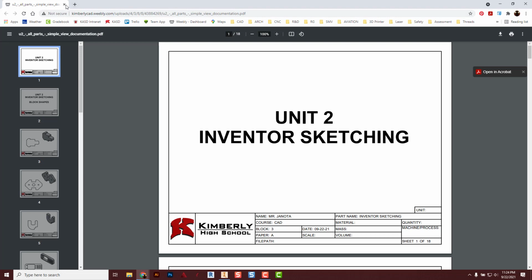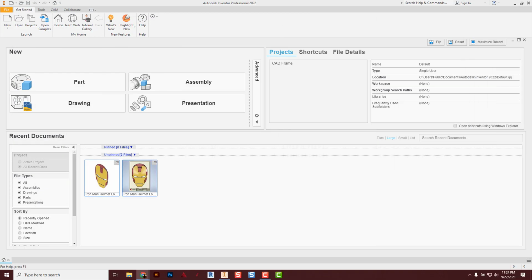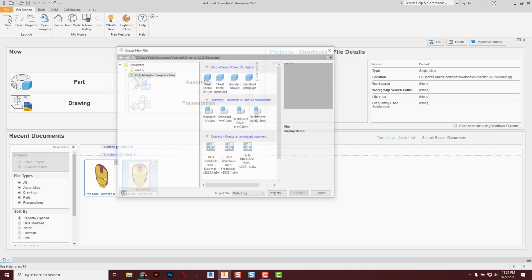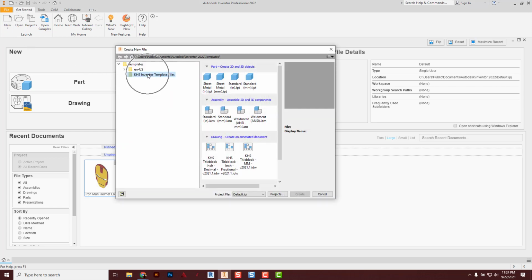So let me slide this off to the side. Here in Inventor, we're going to go up to File, New. Sorry, just the New button even. We want to see KHS Inventor template files. And this is what you should really be using all the time, because I've streamlined what all the most common files are that we use. We're going to be using the KHS title block inch decimal today. So go ahead and double click that, or single click and Create.